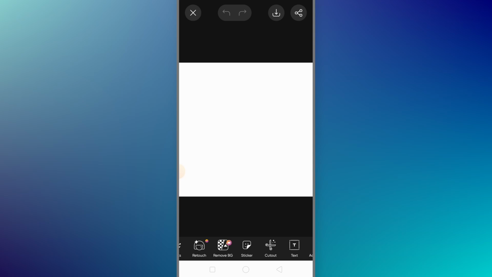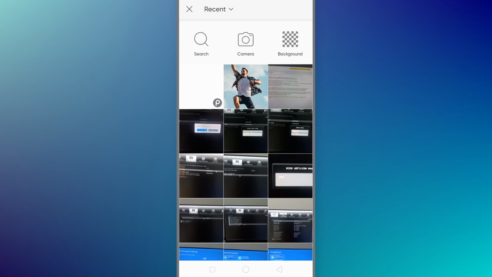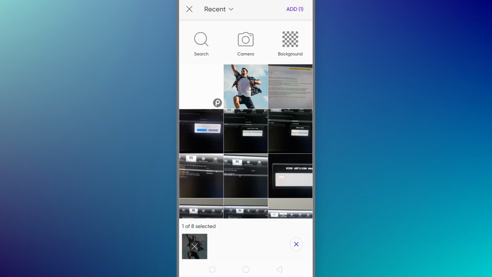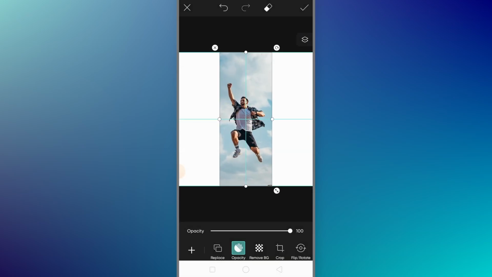To add your photo, you have the option Add Photo, which you can see at the bottom. If I click on Add Photo, here I have the photo which I want to post on Instagram. So I just need to select the photo and click on Add, which you can see at the top right hand corner. And once you add the photo, you can resize it according to you.